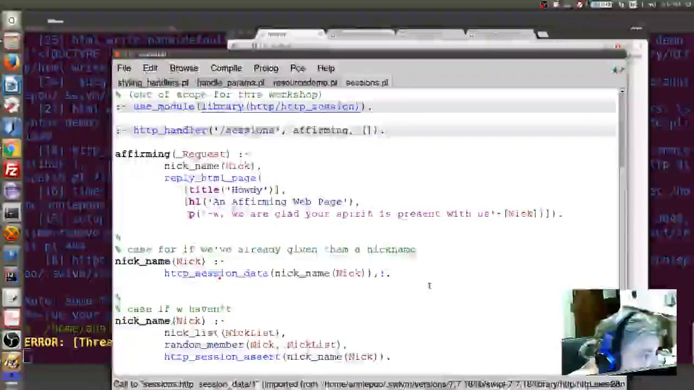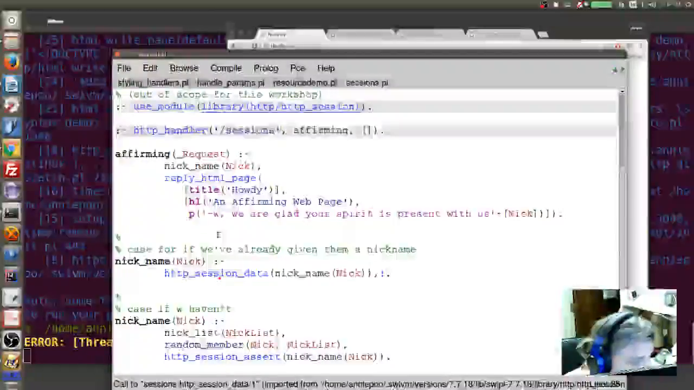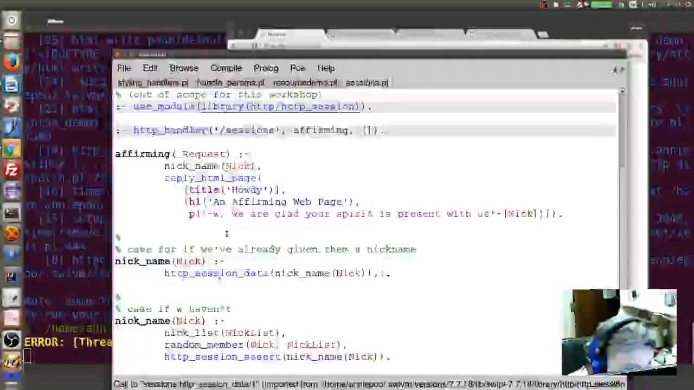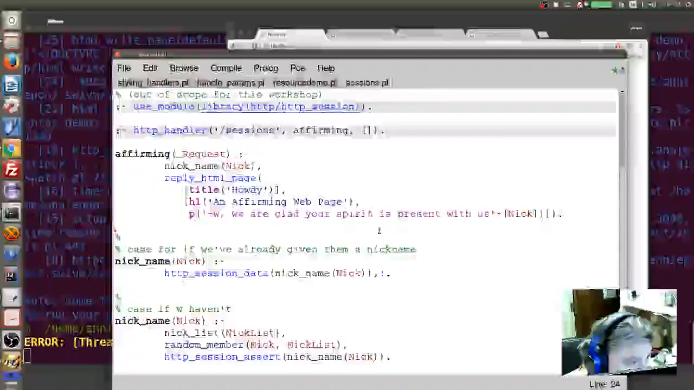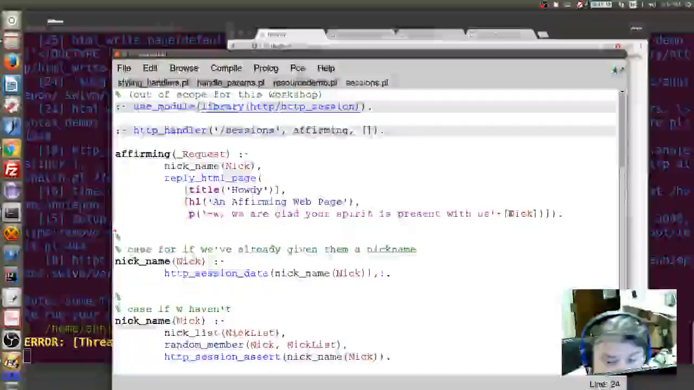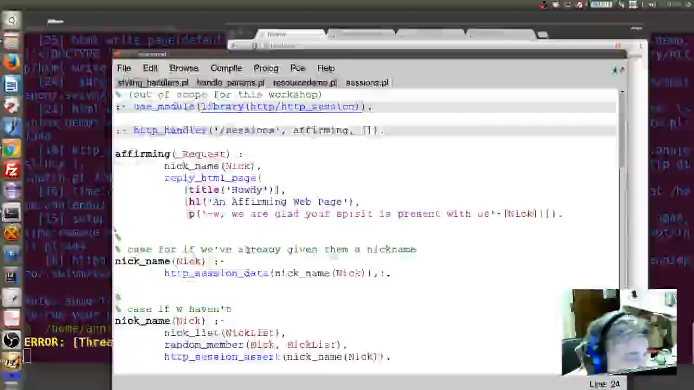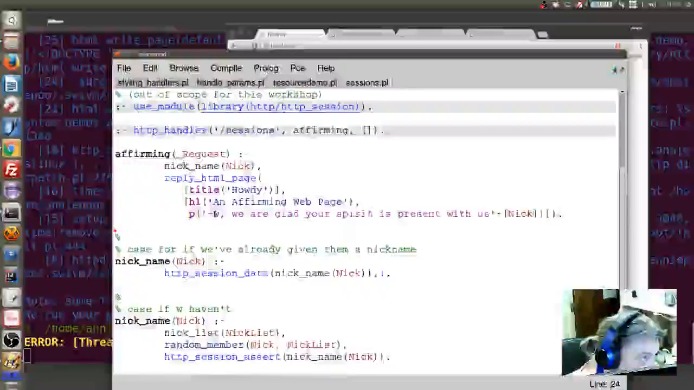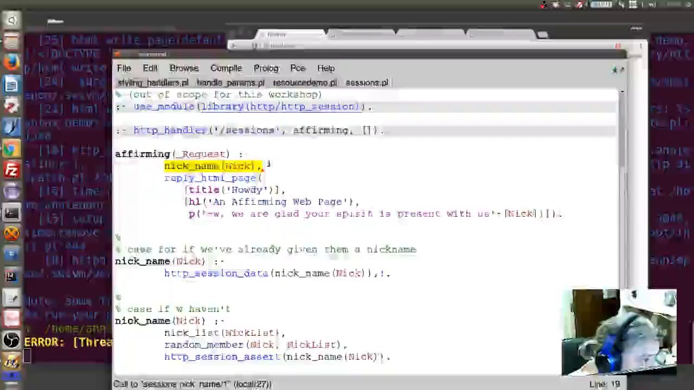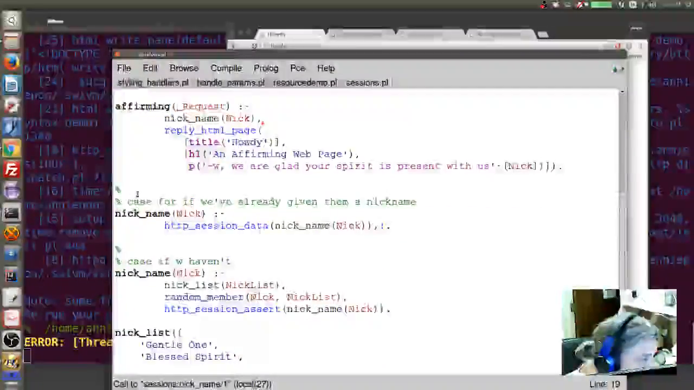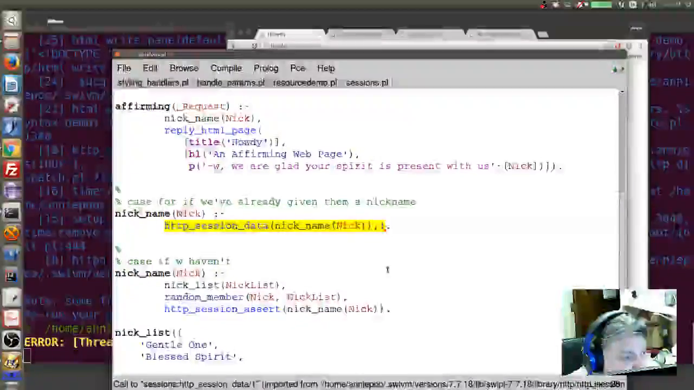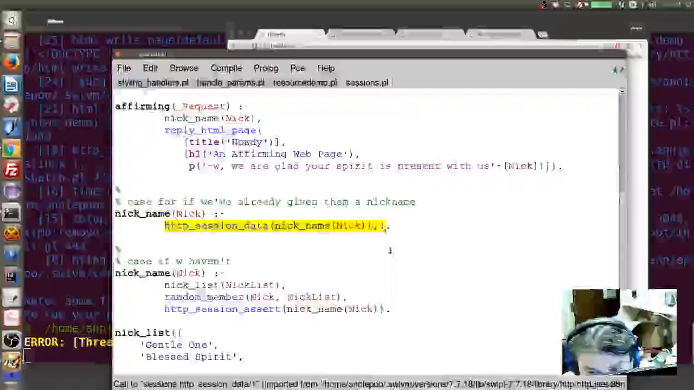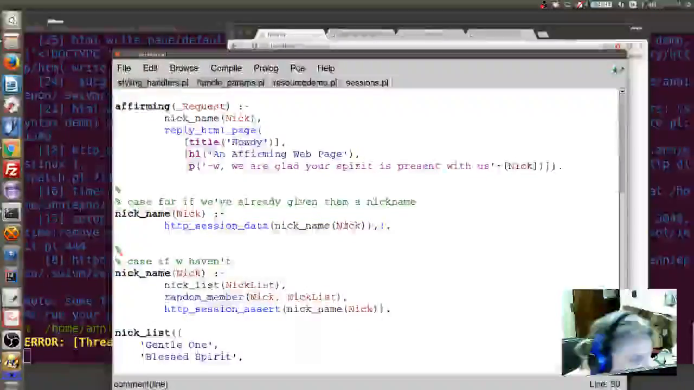So, okay, what happens? Well, I call a reply HTML page, and it's going to just make a little web page. And I use the format. Remember, you can use atom_list to make a format string. And so it gave me a nickname here. All right. Well, you can call http_session_data.